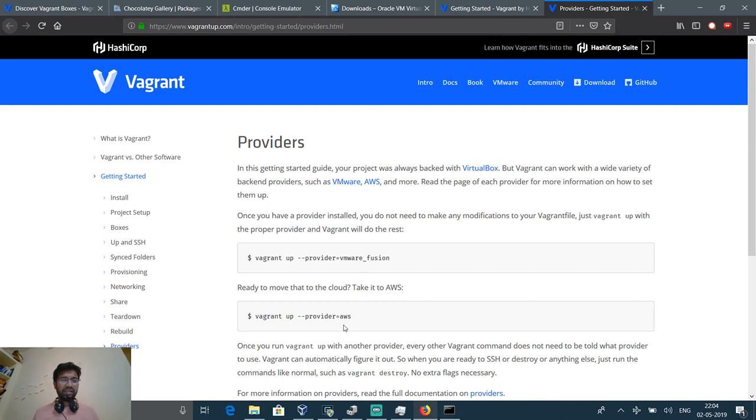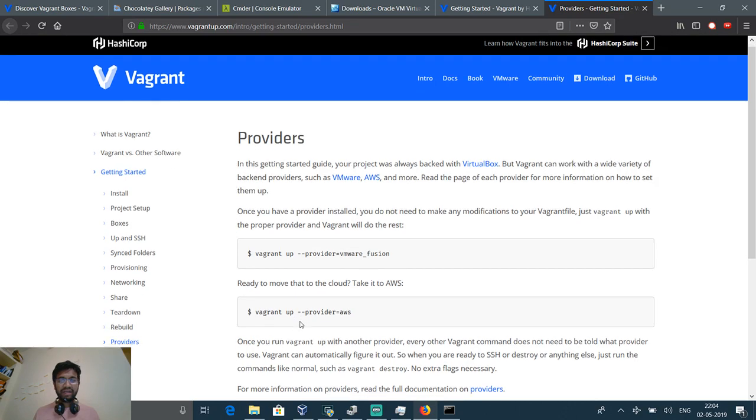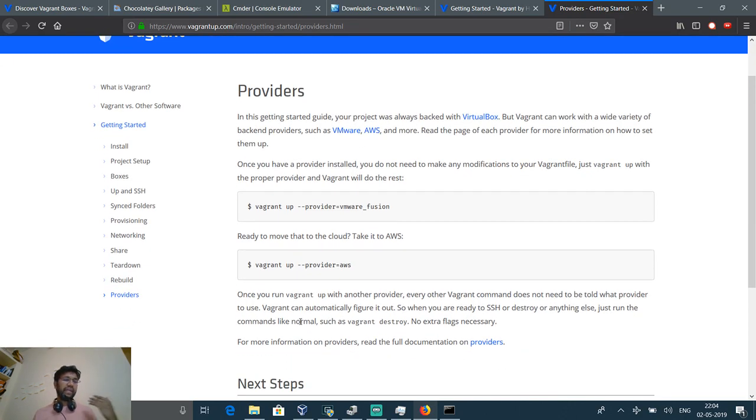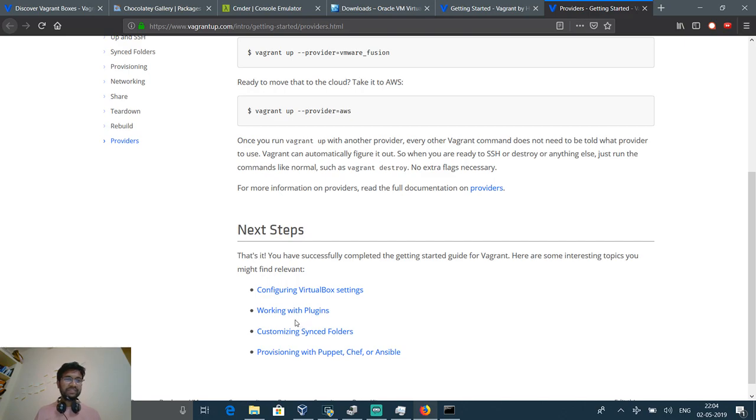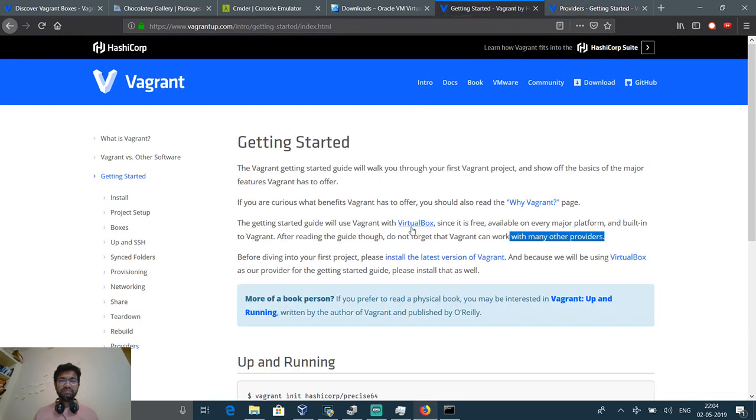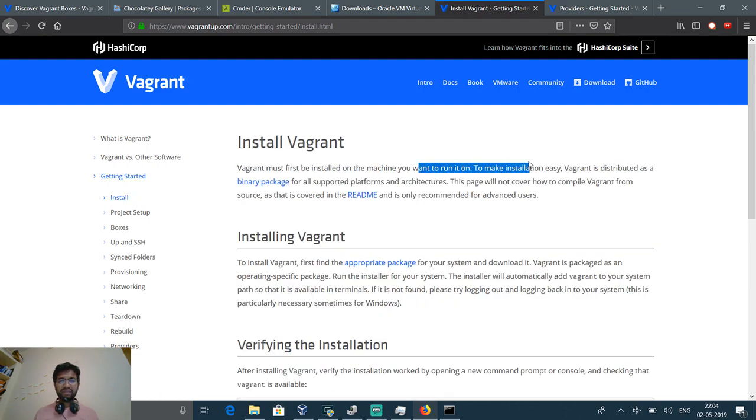So Vagrant can be used. As you can see, you say vagrant up with provider equal to AWS. So you're just replicating your AWS environment here. Whatever you do with Vagrant with AWS as the provider, you can quickly install it there as well. So we have VirtualBox installed. Let's install Vagrant. We have done that.